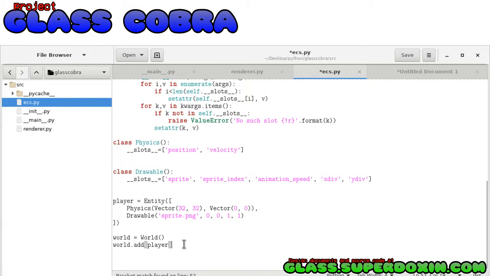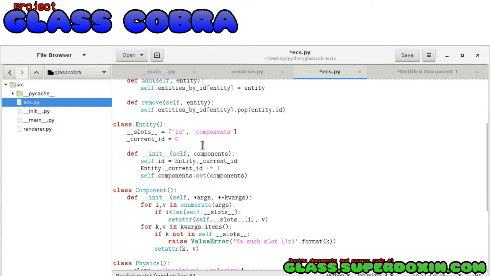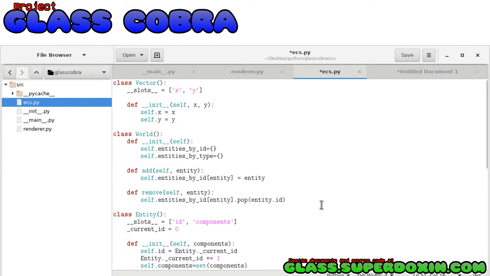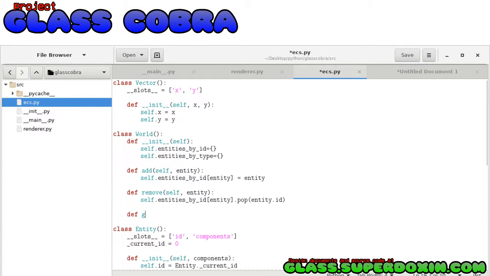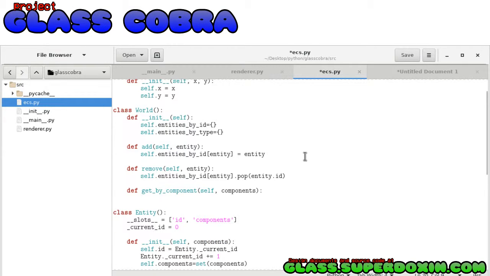Let's see what's next. We probably want to load textures next, so we can actually get a sprite in here somewhere. Let's actually, yeah, let's do that. Get by component. Let's just implement a slow version, a bit of a daft version of this function. We'll optimize it later.